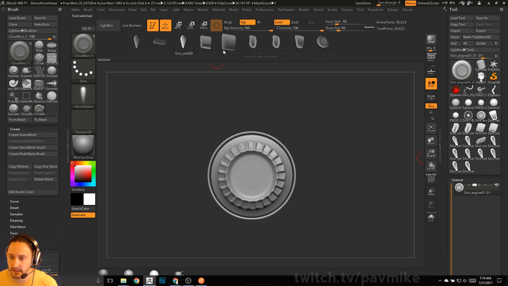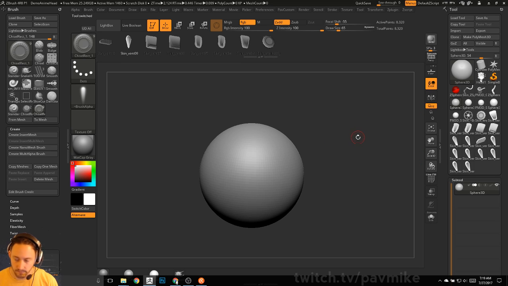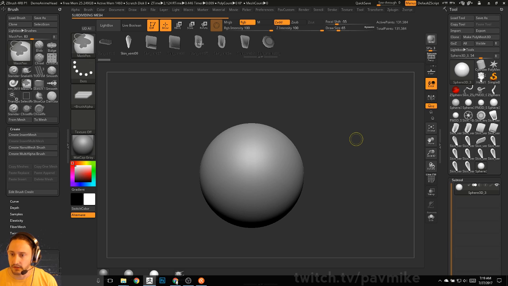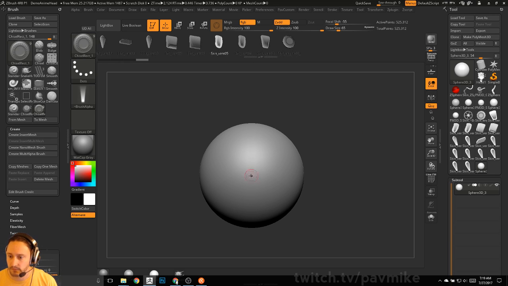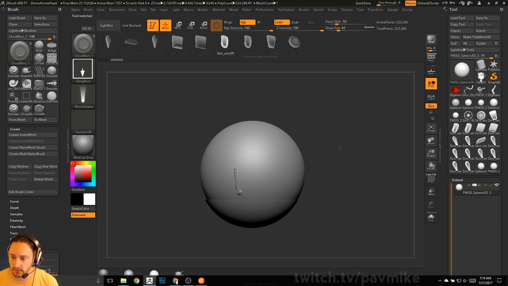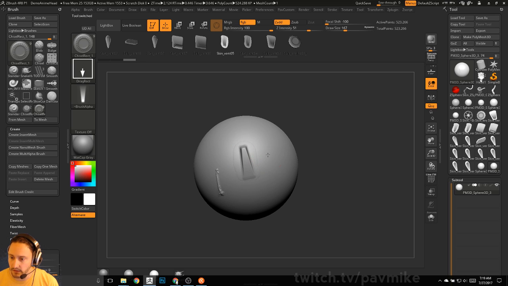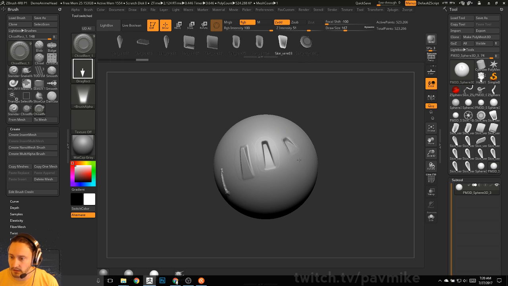So now we have all of these, and now we have a bunch of alphas that are packed into this, so I don't have to keep changing those alphas out. So now if we go to sphere here and divide this up, now we can just go through here. Whoops, I might have divided that too much. Now we just go through here and make Polymesh 3D. And change this to drag rect, and change that Z intensity down, change that focal shift down. And now we can just go through here and start stamping on the fly.